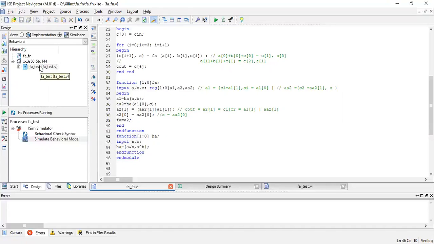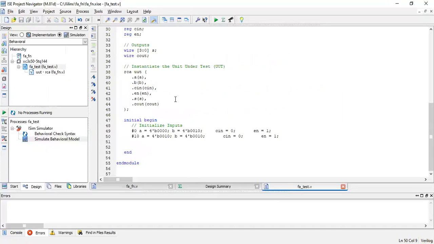Now if I save and if I simulate the test bench, we have the test bench over here. If you can see the test bench, I've taken two cases. One case is 0 plus 1. I've made cin as 1, enable is 1. That means it is activated. The next case is I'll make it as 1, 1, 0 and 1, 0, and cin is 0.